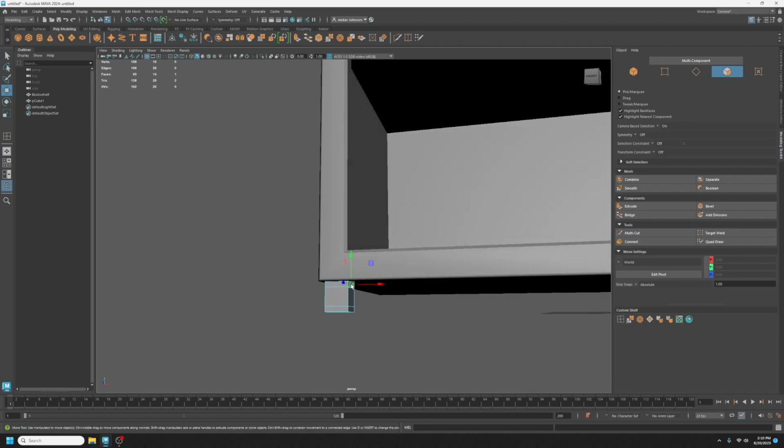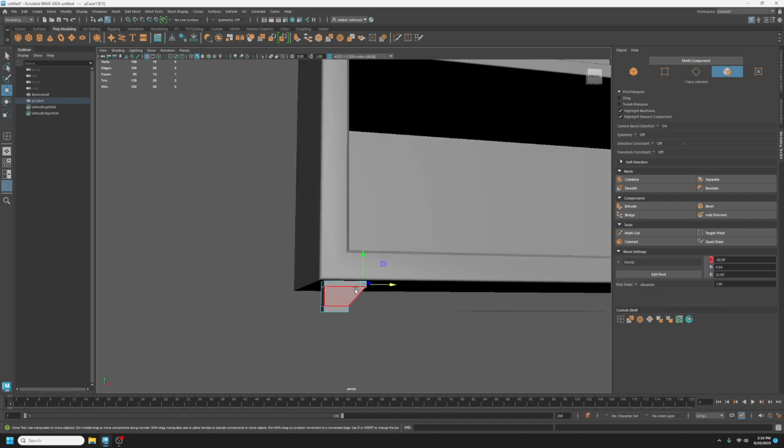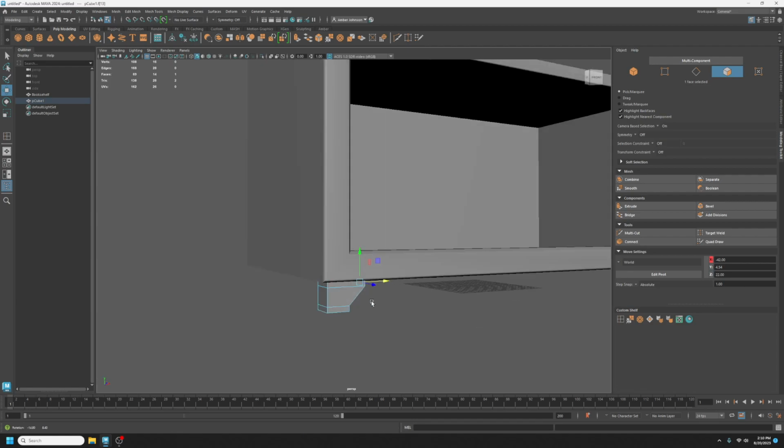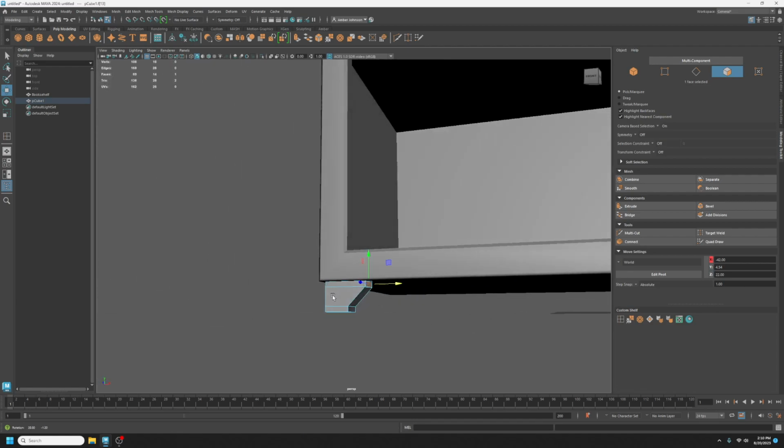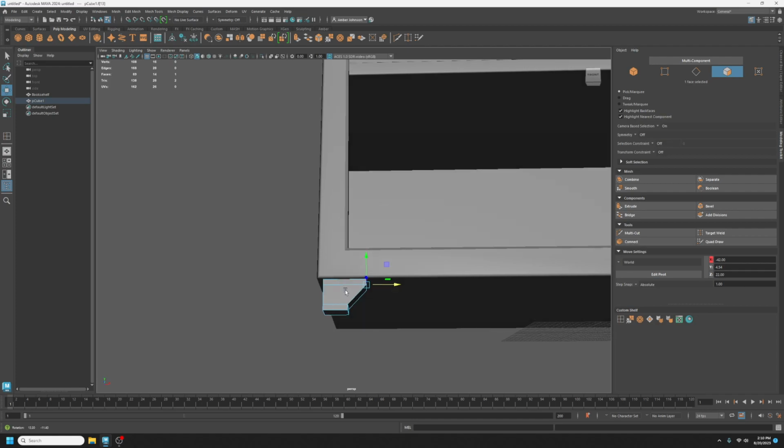I'm going to select this face and pull it outwards, and you can see I can start to form this to look closer to a foot that you might see on a bookshelf. Give it some more support.